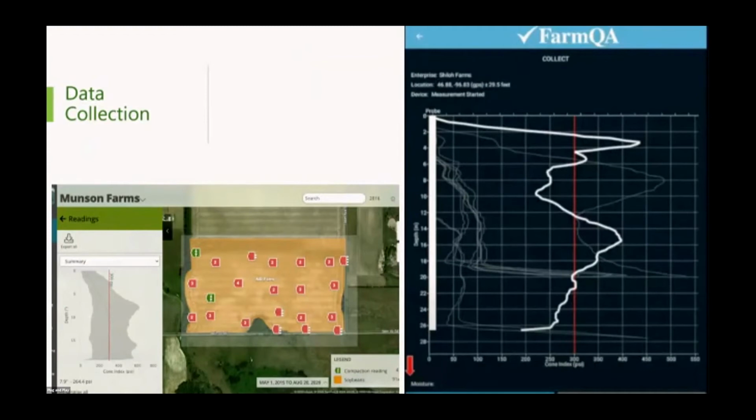Additionally, we're collecting the GPS locations as I referenced, and we can map that out in Controller, what you're seeing down here, across an entire field or an operation.